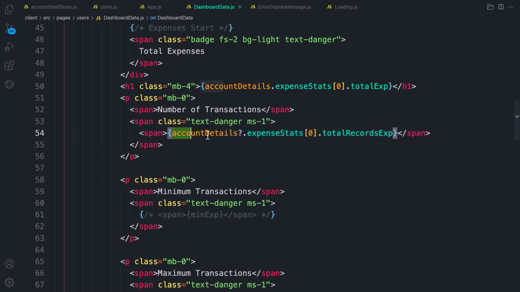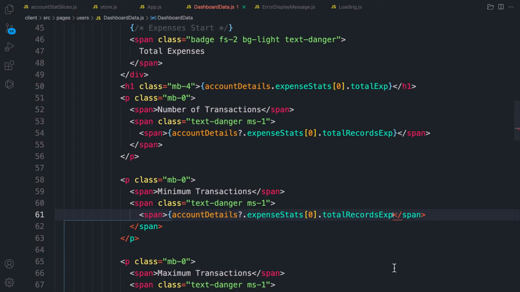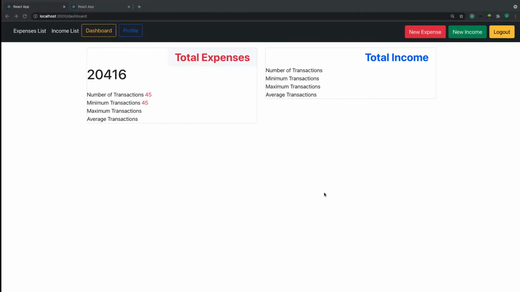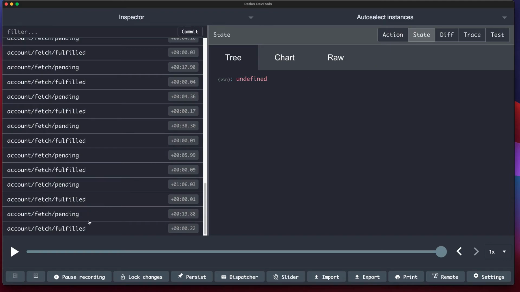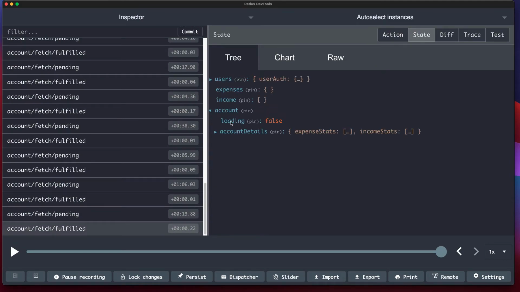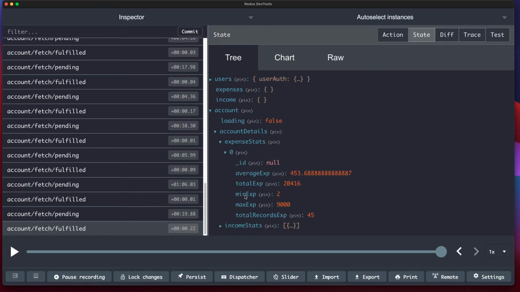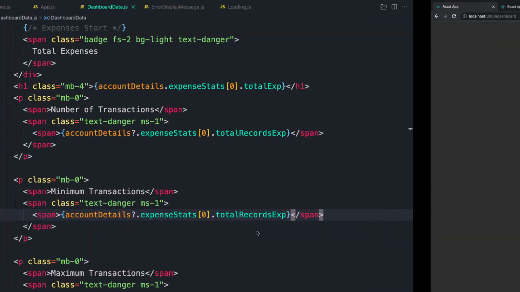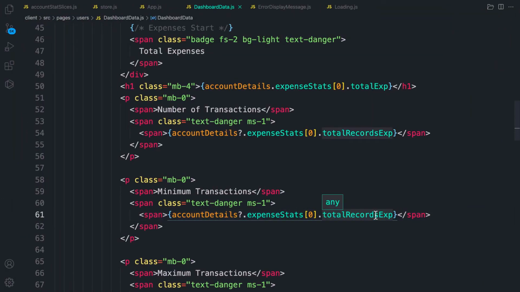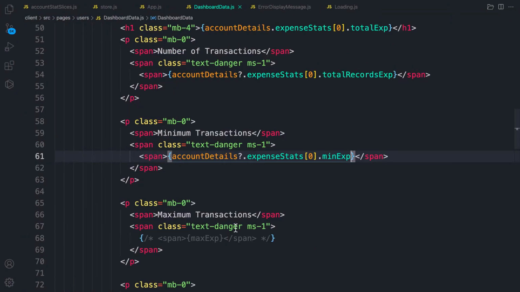And then minimum expense. The same thing, you can copy this one. We are working on the expenses, right? And then inside the span, place it here. All of this one, let's place it here, and then let's grab minimum expense. So if you check the store, I'm looking at the data on it. Minimum expense is called min expense. So dot min expense, and then maximum expense.